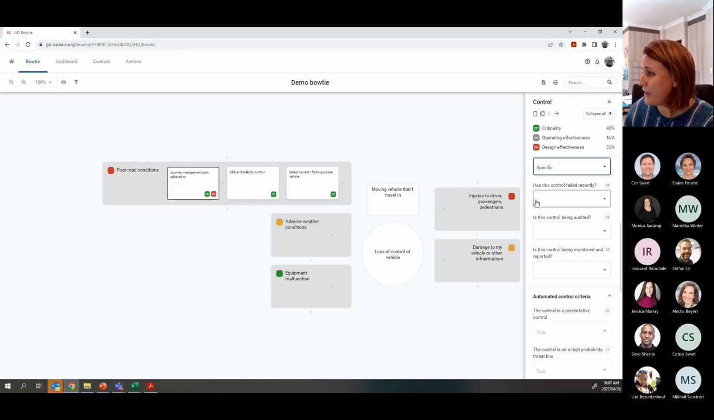And now let's say has this controlled. So now you can see things start changing here. The design effectiveness is only at 33%, and I'll show it to you just now how we got to that. So has this control failed recently? Let's say yes, it has, because people are lazy to complete the paperwork for journey management planning. Is this control being audited? No, we're not auditing it. Is it being monitored and reported? Let's say yes, it's being monitored and reported.